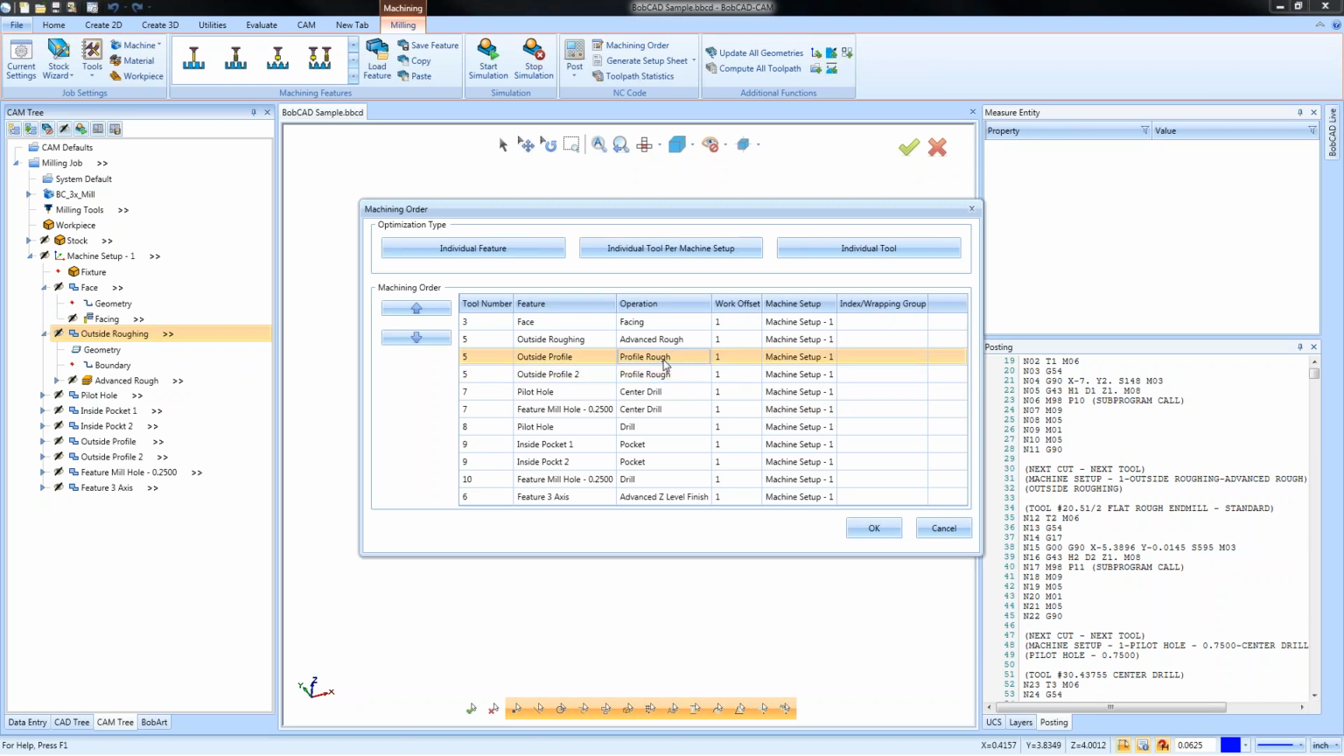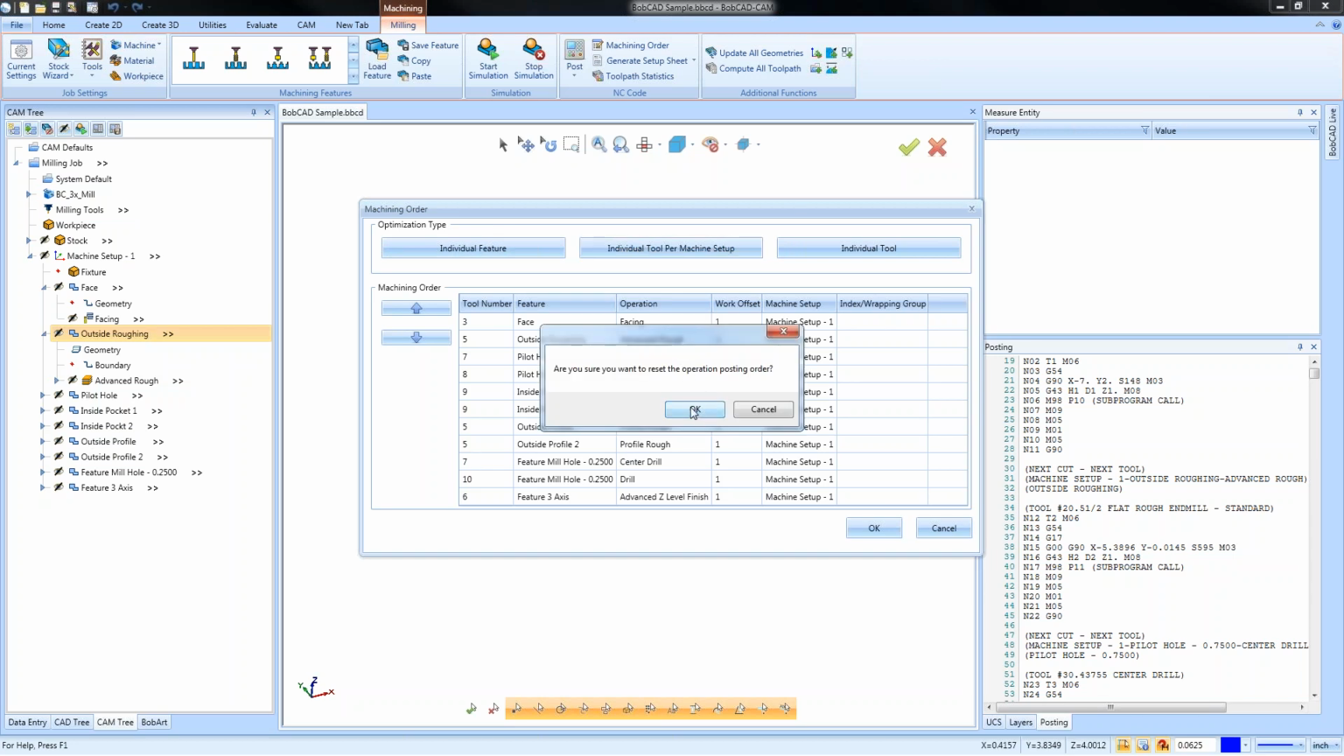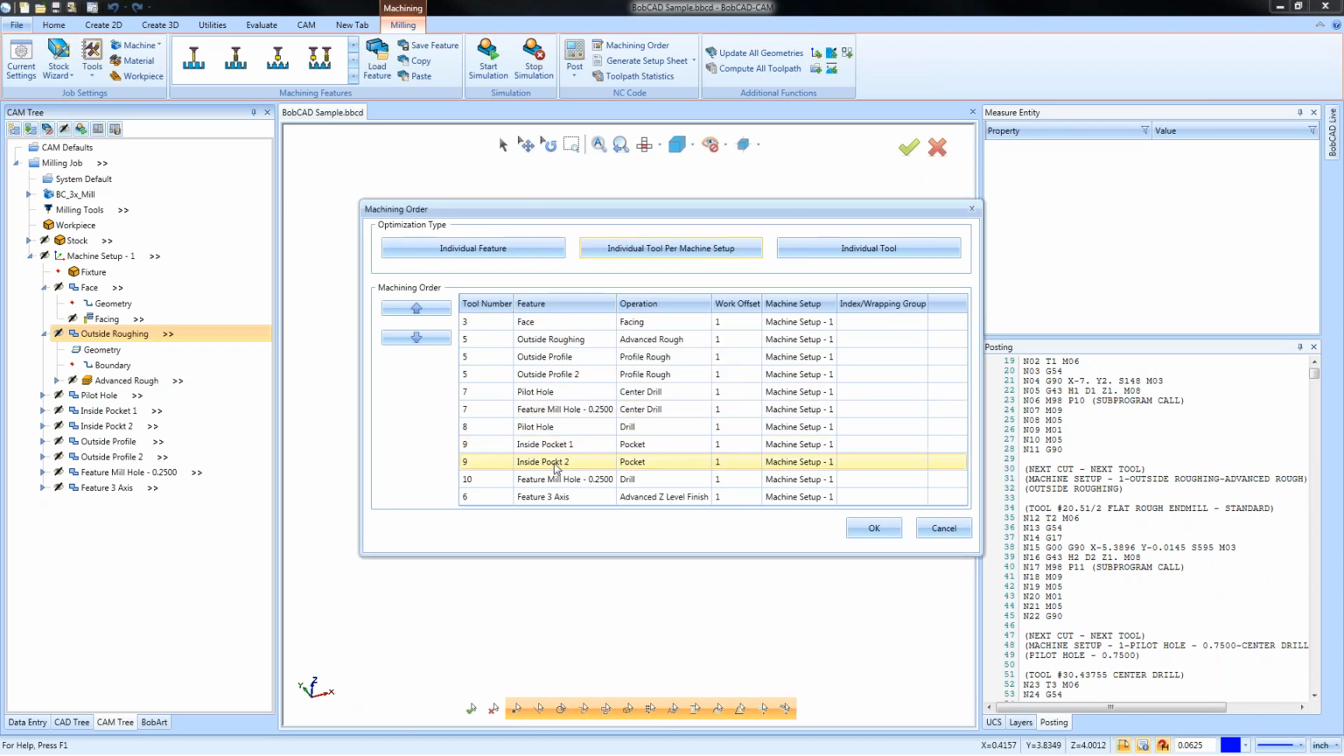So you can see it put our rough routines together. And usually the roughs and the finishes is how that goes, right? So individual tool will organize the posting based on the order the features and operations are in the CAM tree. Individual tool per machine setup will optimize the CAM tree for tool dominant posting, so that way you're posting the roughing tools with the roughing tools.